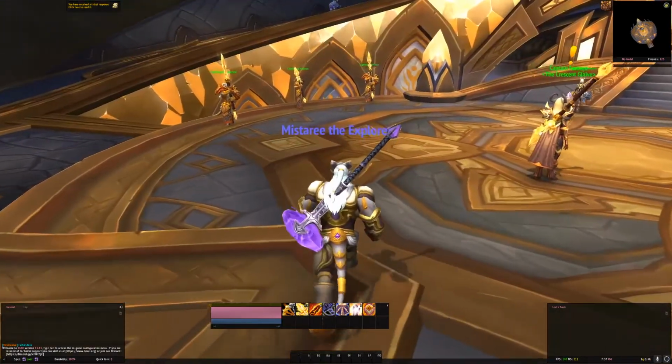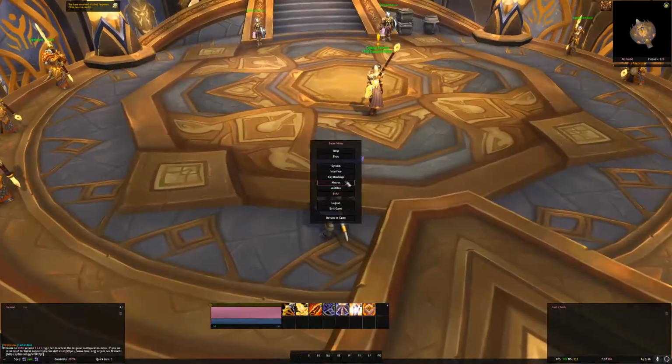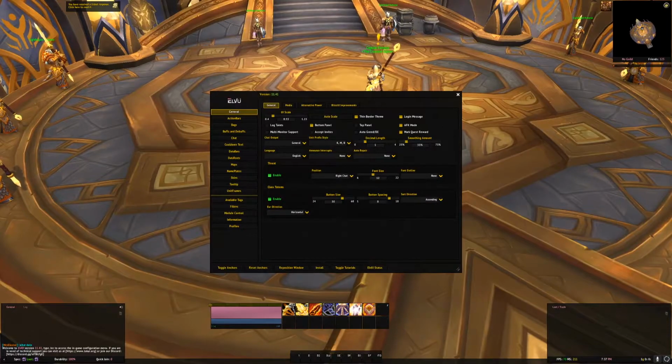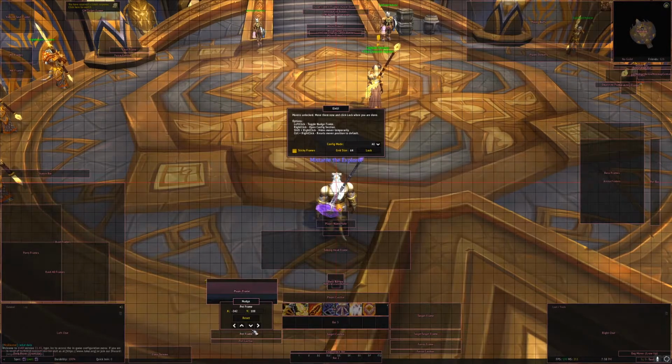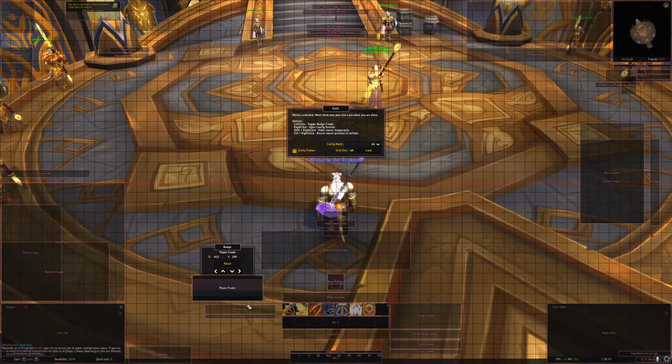Now, there's a lot of settings in ElvUI, so if you press Escape and go into ElvUI, you're met with a whole general set here of so much customization, and maybe we'll go through it if you put any questions in the chat. What I want to take you to here is called Toggle Anchors, and that makes it able to just click and drag where you want.